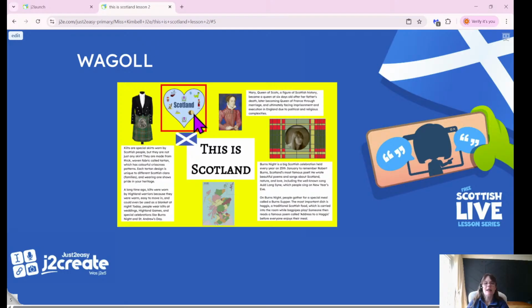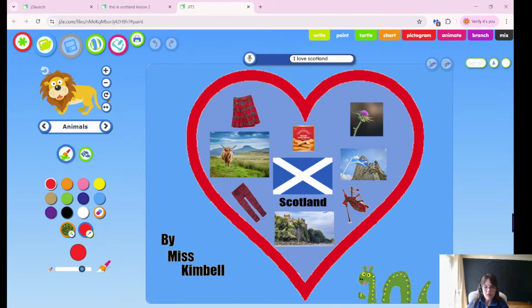So let's have a look. This is going to be our digital collage. We are going to be using JIT Paint again this week, but we're going to be using very different elements. We're going to be using the clip art functionality. So we're going to be searching for images and we're going to be stamping them onto our page.